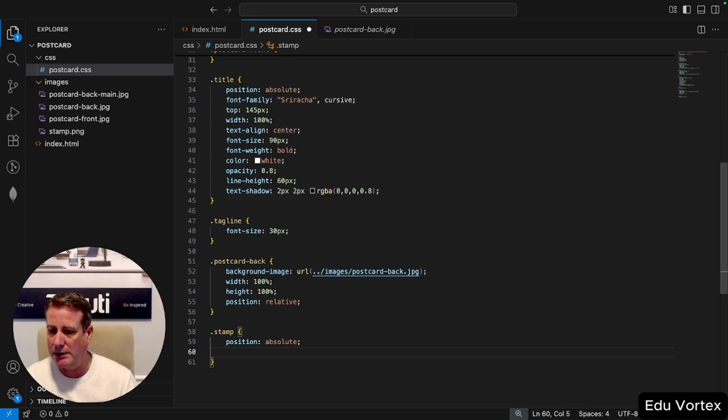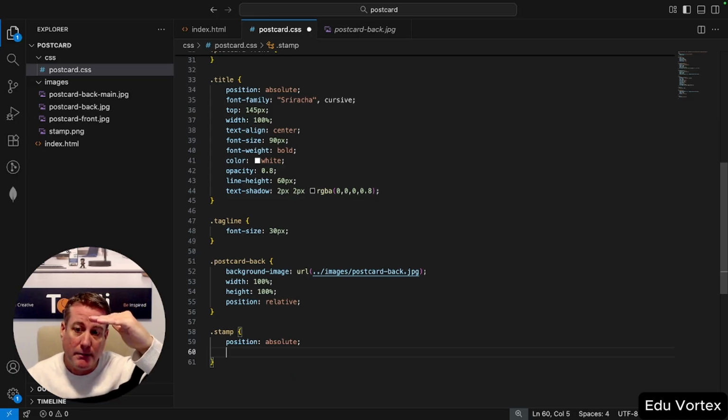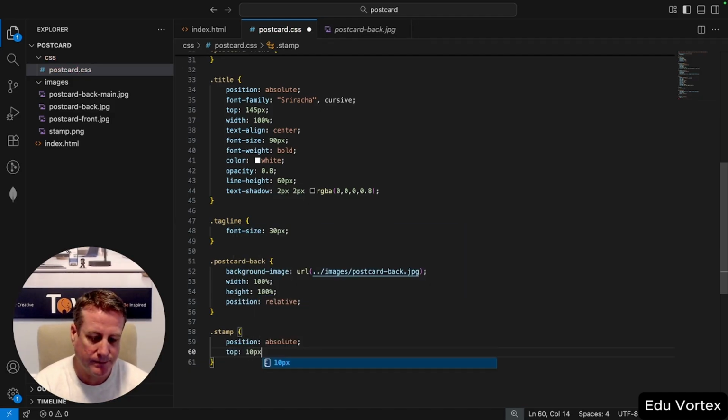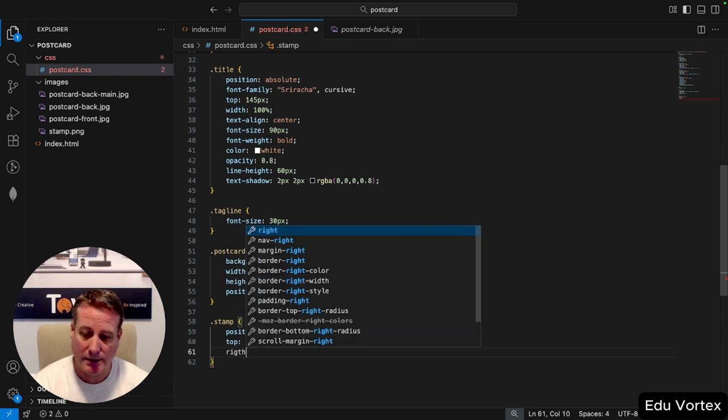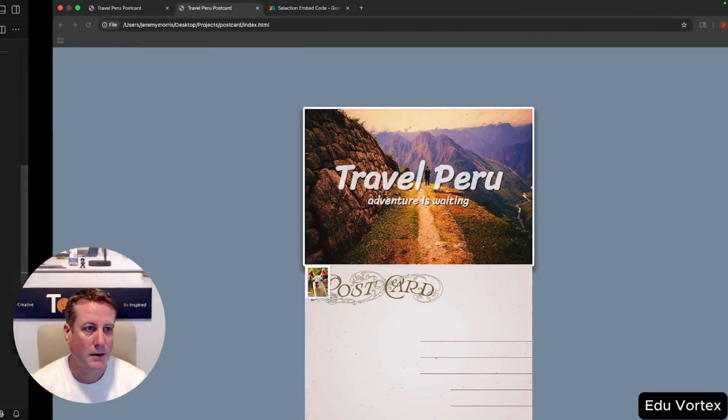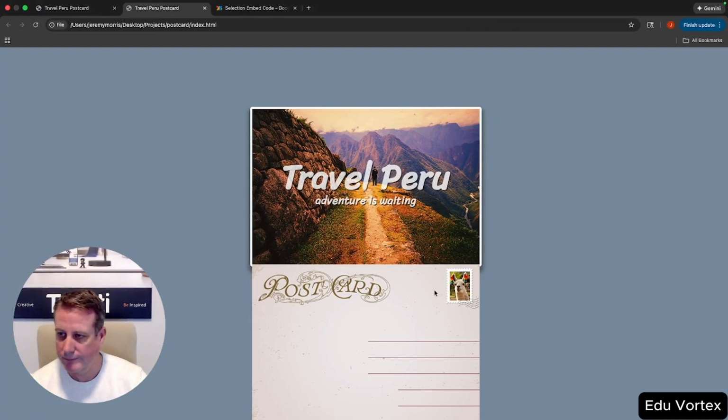And in this case, it's gonna be pretty simple. What I want this to be is about 10 pixels from the top and just about 2 pixels from the right. And that'll give it its position that I want it to be in. So I'm just going to go top, 10 pixels, and right is going to be 2 pixels. Head back over. And there we go. So now we have our stamp exactly where we want this to get positioned.